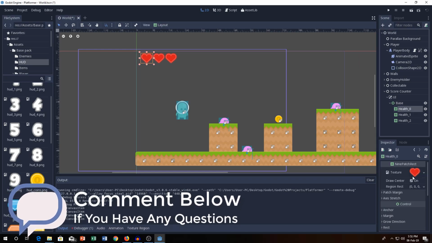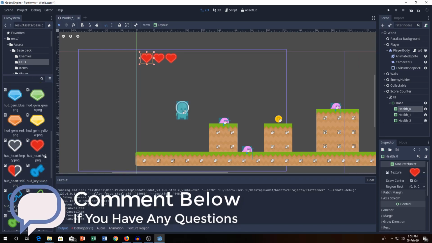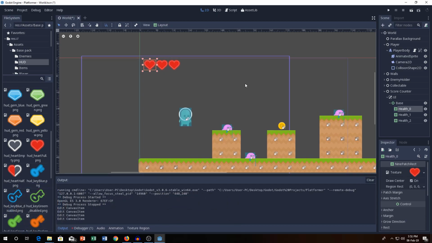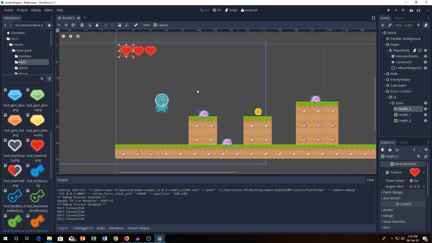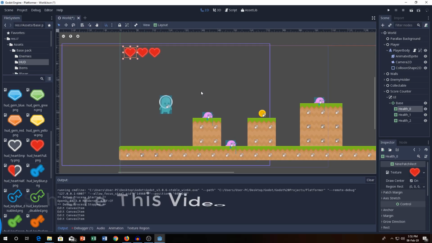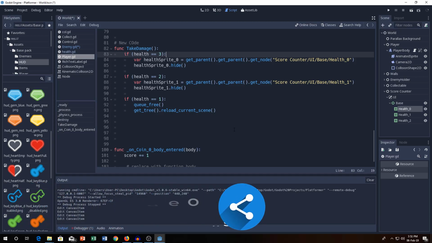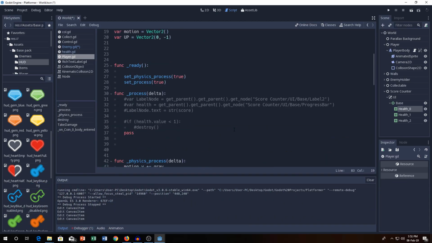And then it takes a texture. You will go find your texture right here and drag and drop it here, and then I just duplicated that. That's basically it. So now we are going to the coding stuff, which is a bit harder than you think.